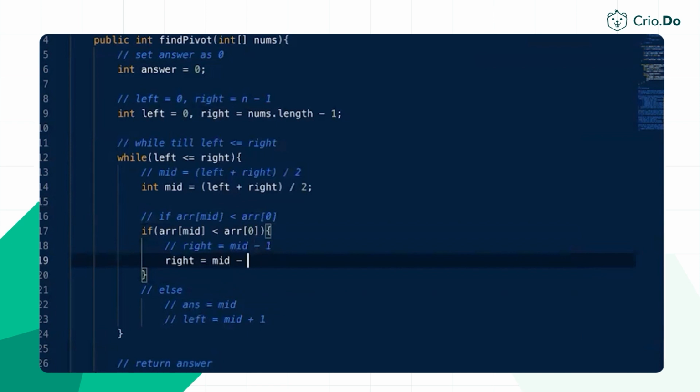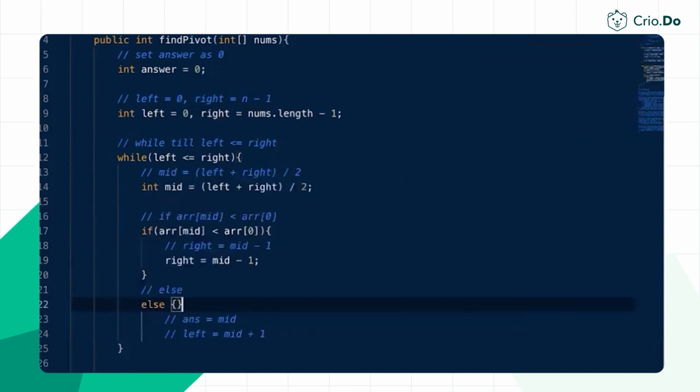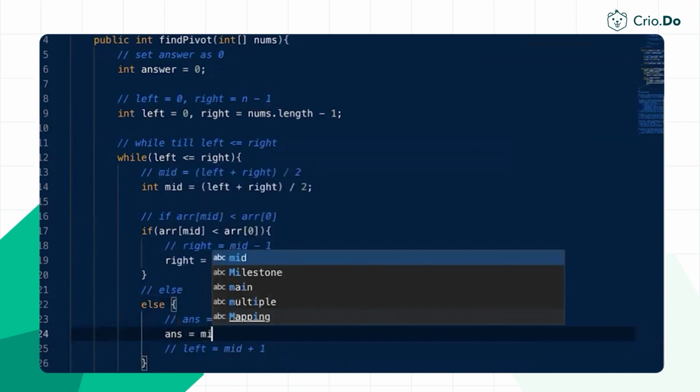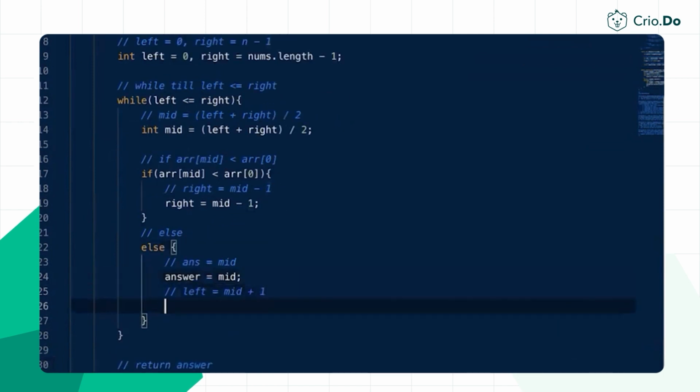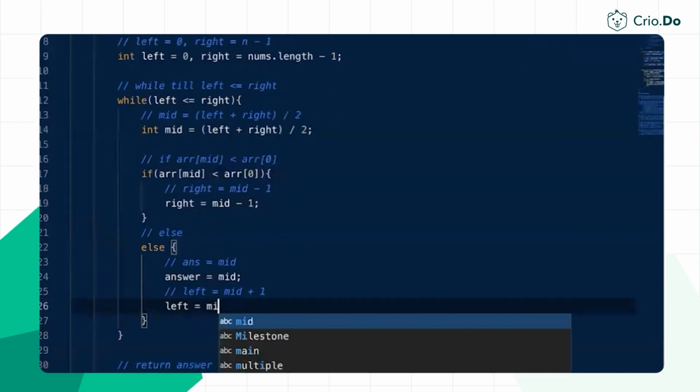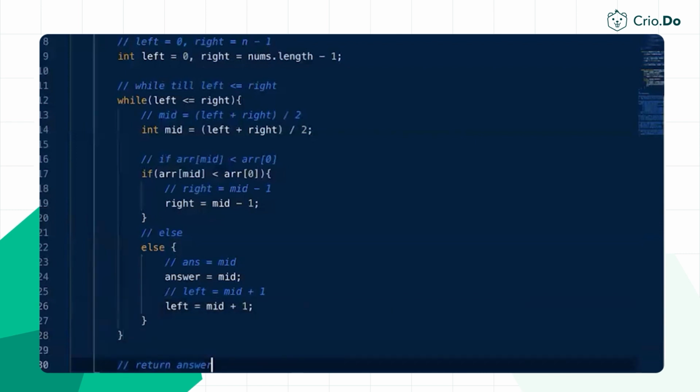However, in the other scenario, it is quite opposite to that. If it is in the other range, then first update the answer and also update the left pointer and make it mid +1. And finally return the answer.